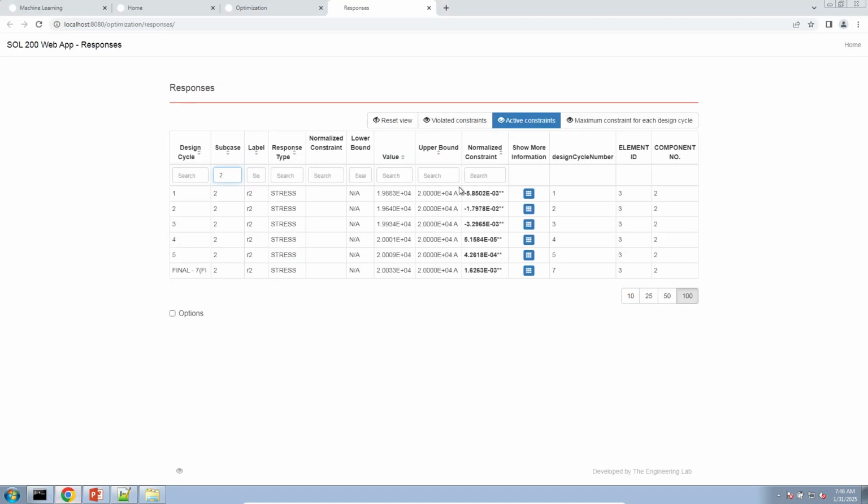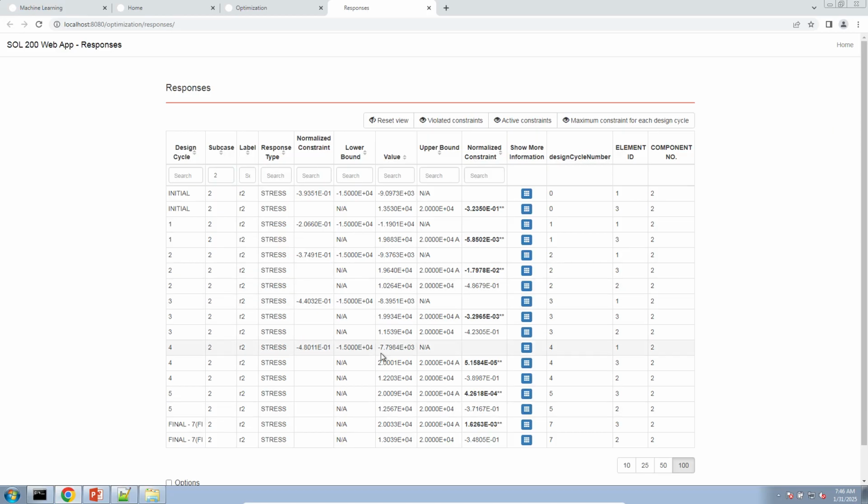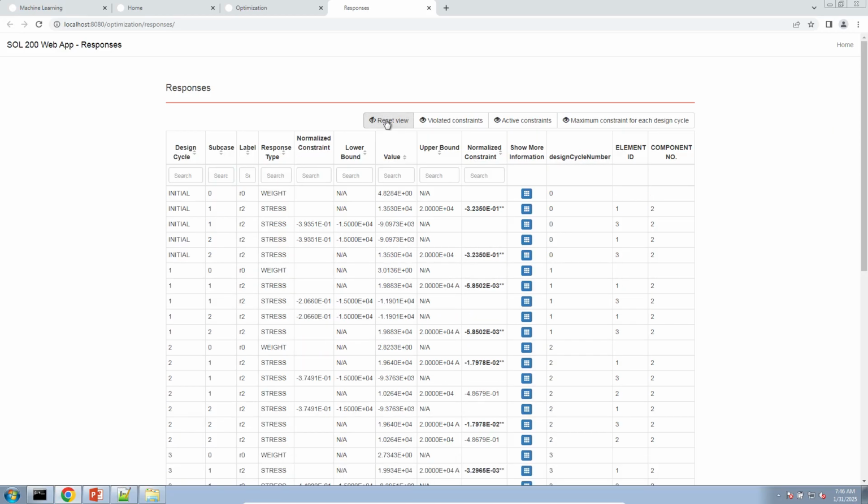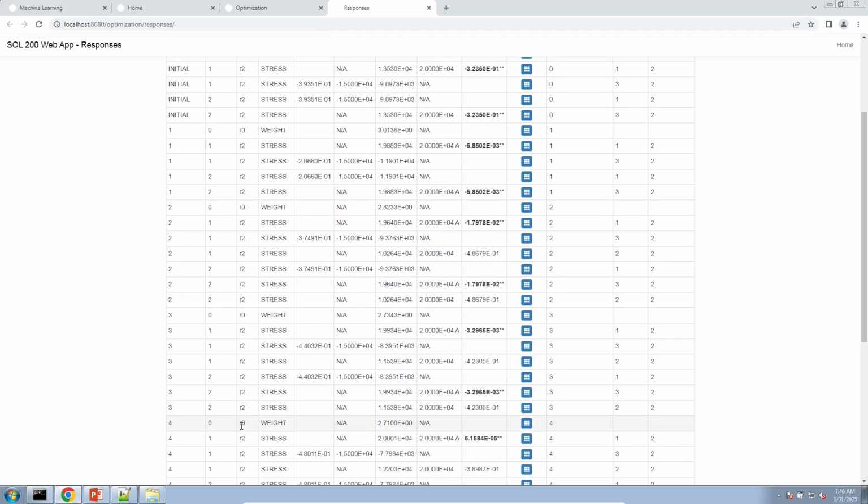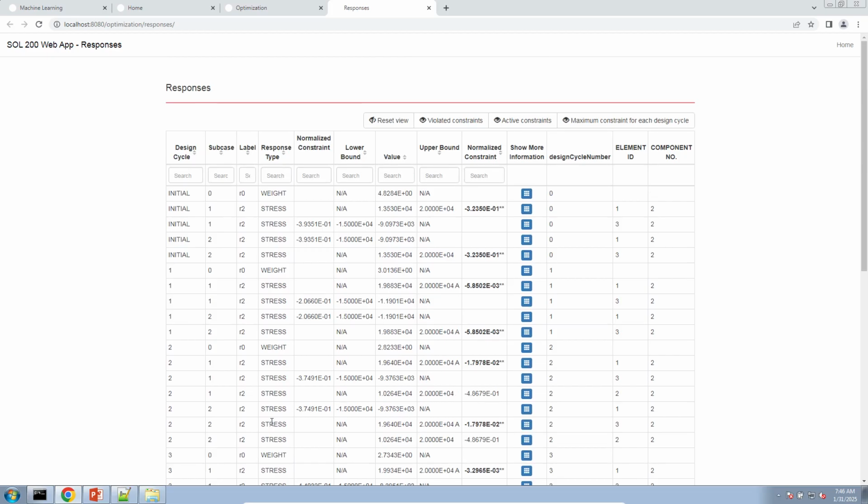Again, if the constraint is not listed in this table, it's most likely never going to be violated during the optimization, so we can ignore those constraints. In this case, the displacement constraint is never listed in this table, so we can ignore the displacement constraints.